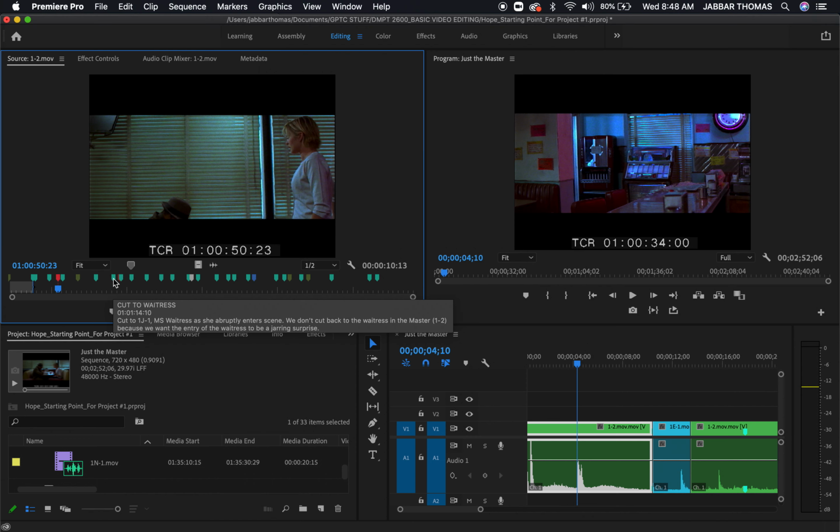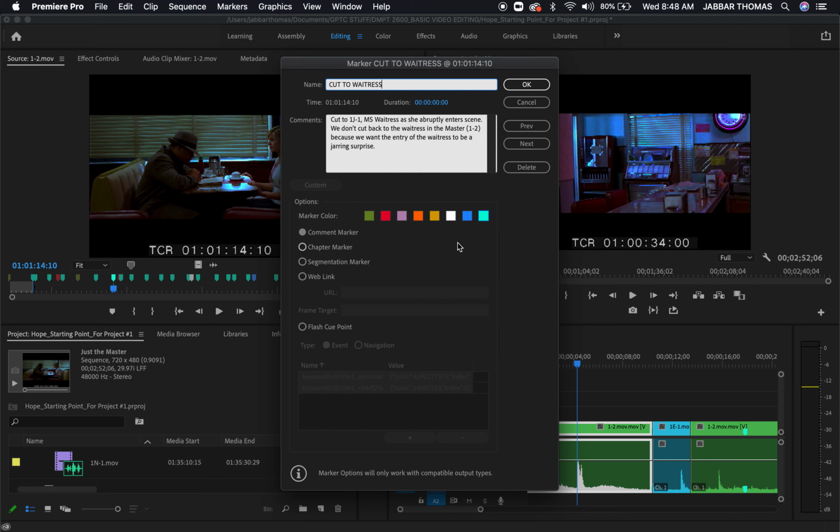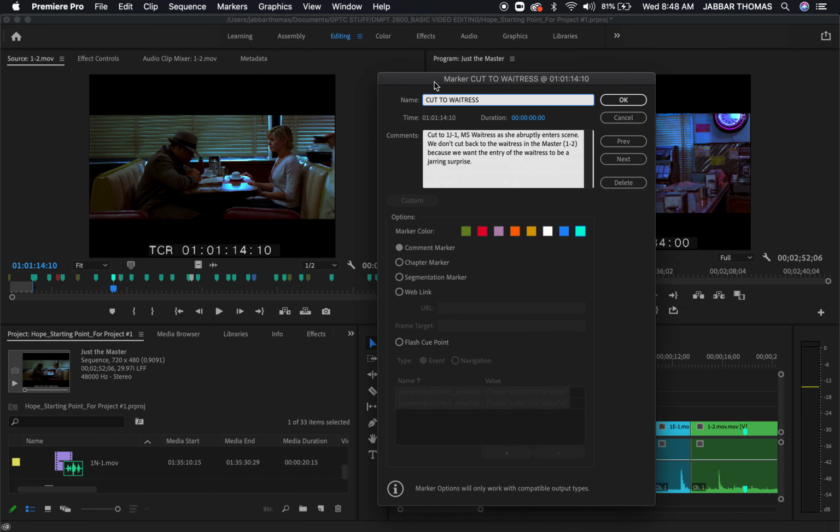Okay, this one right here at 1 hour, 1 minute, 14 seconds, and 10 frames. Cut to waitress. It says right about here in the master, if you're still on the master, that will be a good time where you want to cut to 1J1, the medium shot of the waitress as she abruptly enters the scene. And it kind of gives you a little bit of theory, but also tells you what you might want to do.